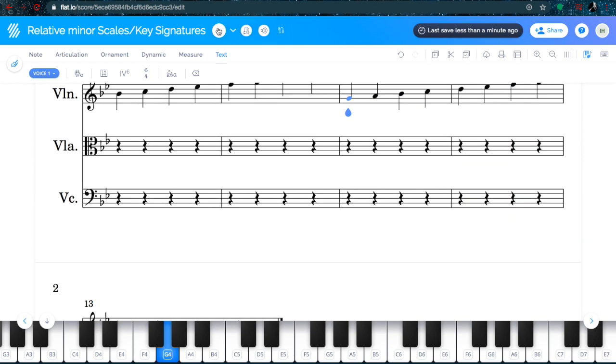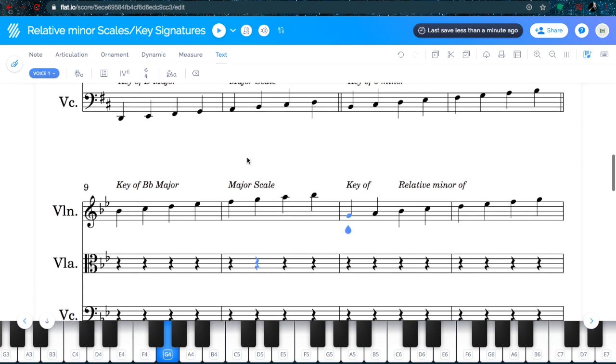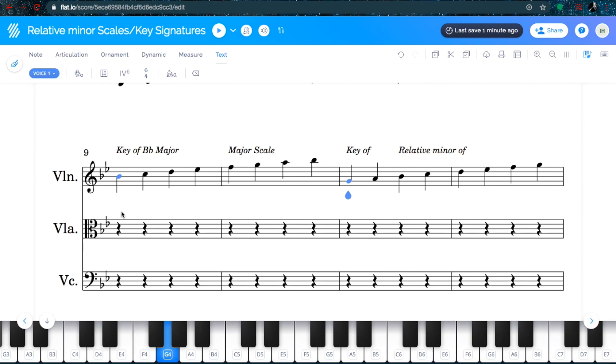So you can see that in order to do this correctly, you have to be very comfortable with key signatures, and you have to be very comfortable with counting up a 6th from the starting note of the major key. So those are the most important things to remember when you're trying to find the relative minor scale.